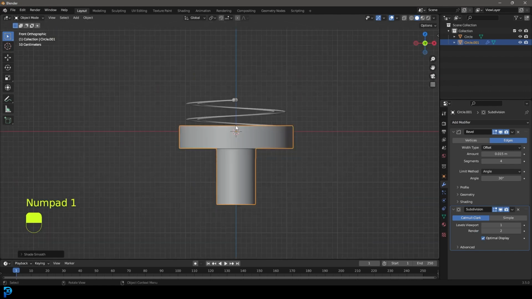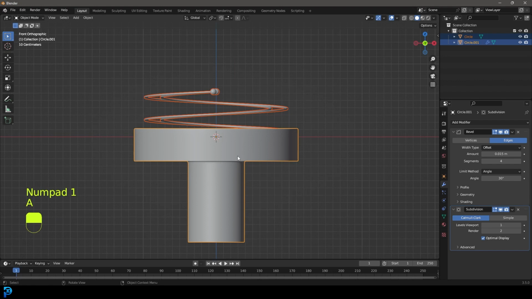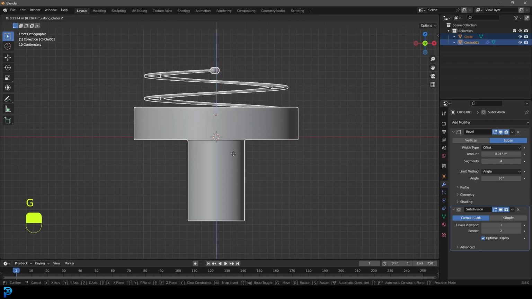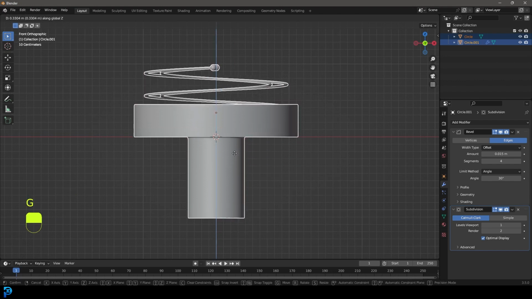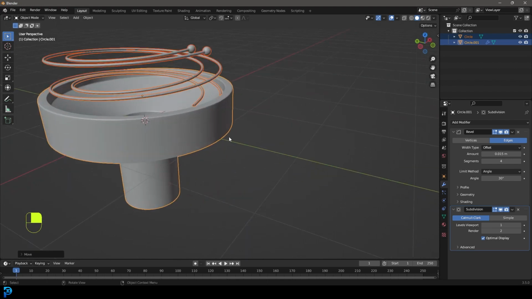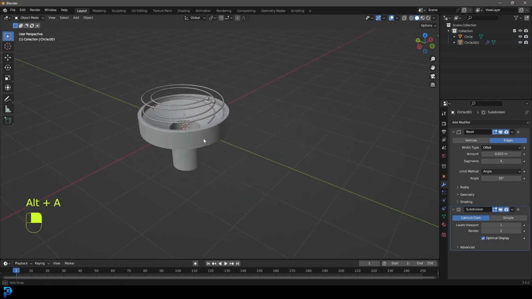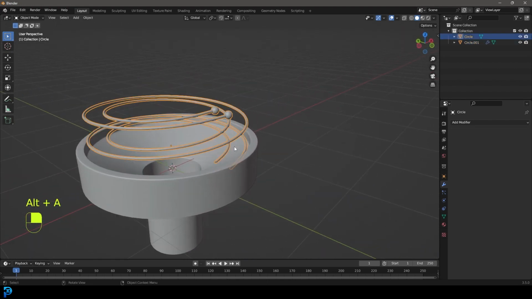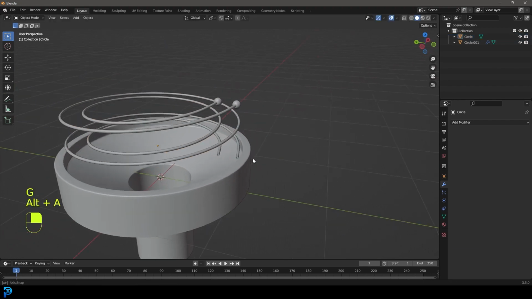So now what you want to do is you want to grab the whole thing like this, and in your front view, you want to go G, Z, and just move it up until it's kind of sitting on the floor like this. So you have the bottom of this thing here roughly on the floor. And you can grab this spiral and go G, Z, and just move it up as well a little bit.